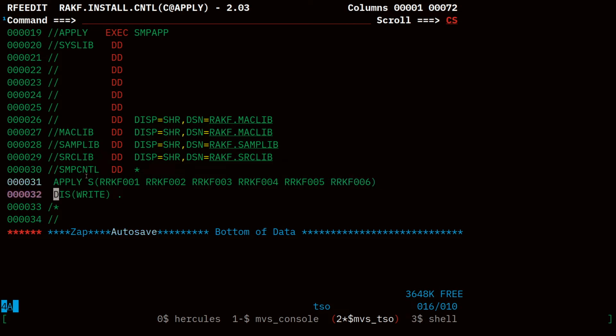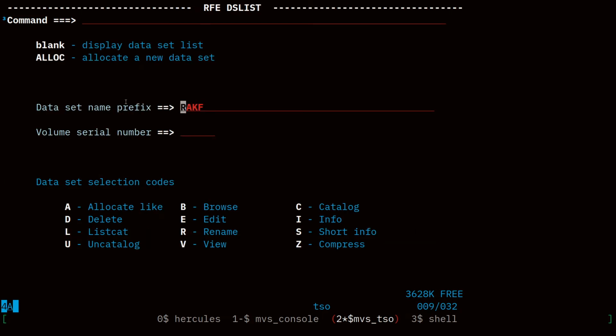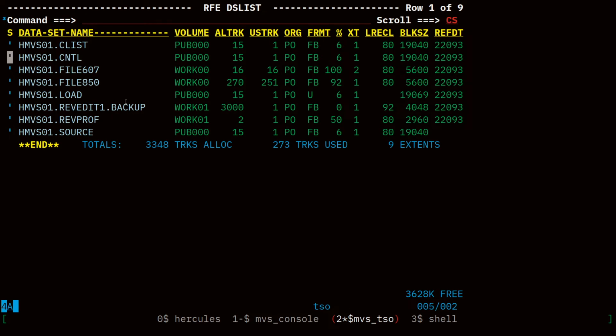So apply RKF 1, 2, 3, 4, 5, 6. That looks good. Now, this is where we need to make those additional elements available. So let's look at the documentation again on the PTFs, the special installation instructions. So those are in MVS 01.